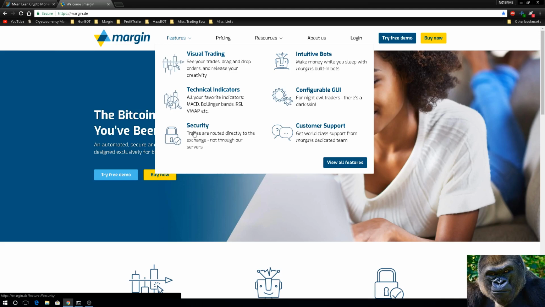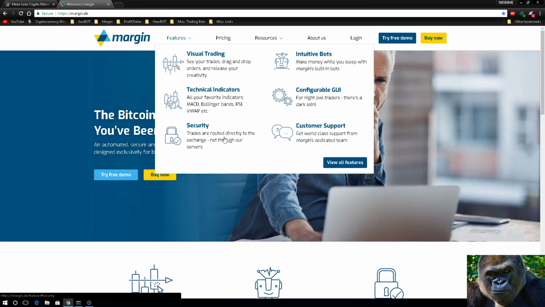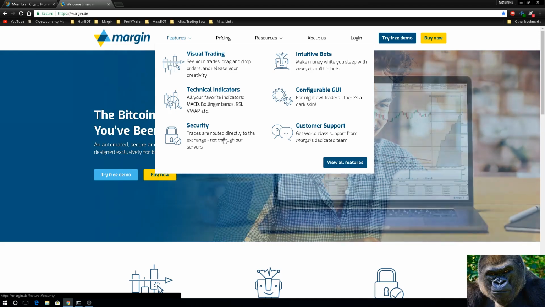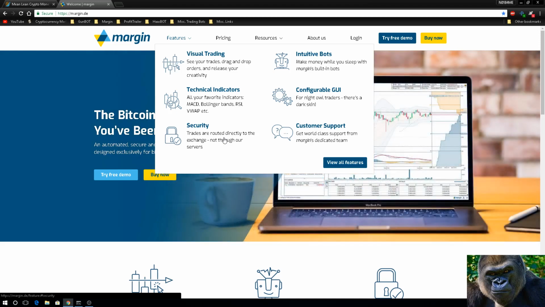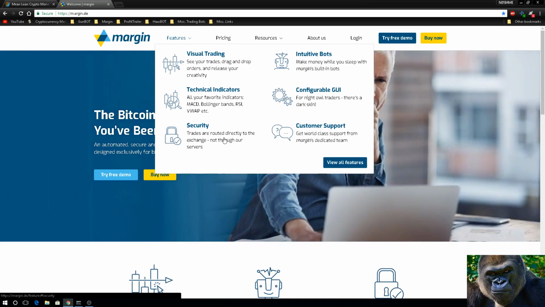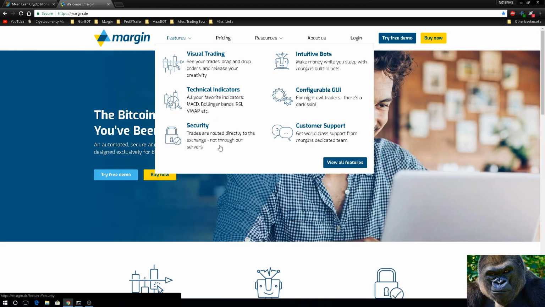Security. One thing to note is Margin is local to your computer. It's not cloud-based. So once you set it up on your computer and you get your APIs registered with your exchange and put into your Margin, the data is just going back and forth between your computer and the exchange. The only time that this communicates outside is to ensure that your license is valid. So your data is not going up into the cloud, and it's not going through their servers.